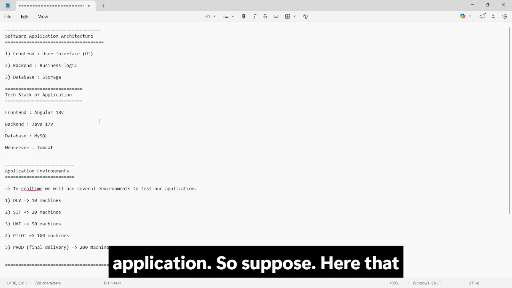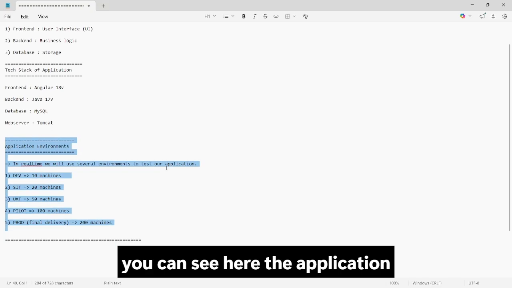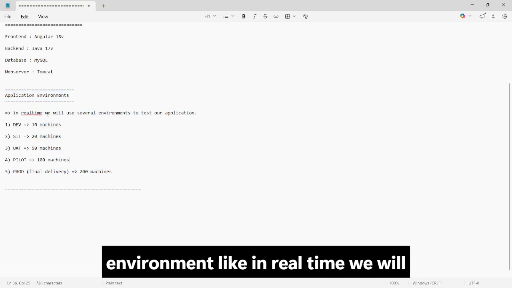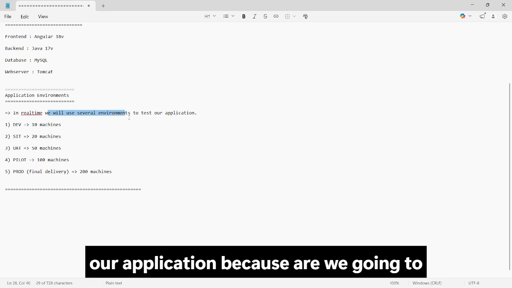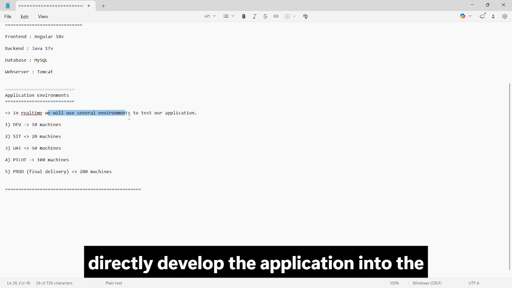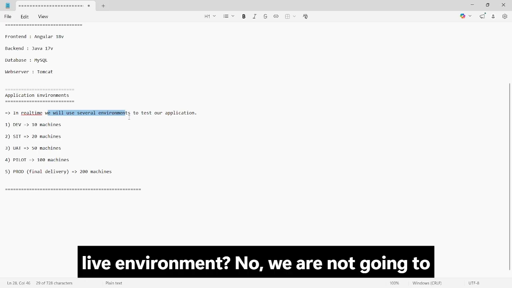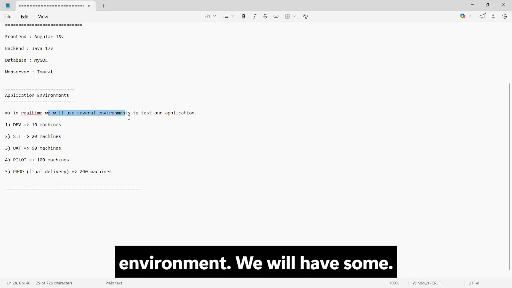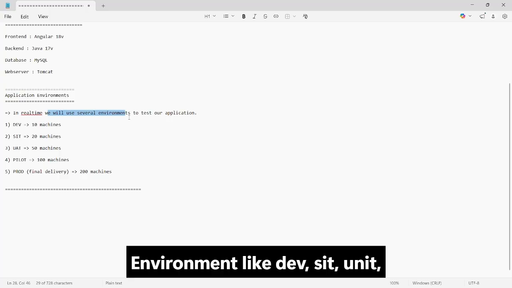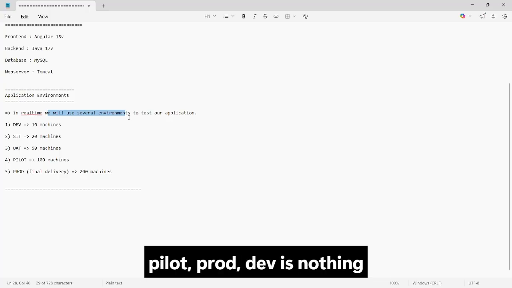Now you can see the application environments. In real time, we will have several environments to test our application, because are we going to develop the application directly in the live environment? No, we are not going to do that. We will have environments like dev, SIT, UAT, pilot, prod.